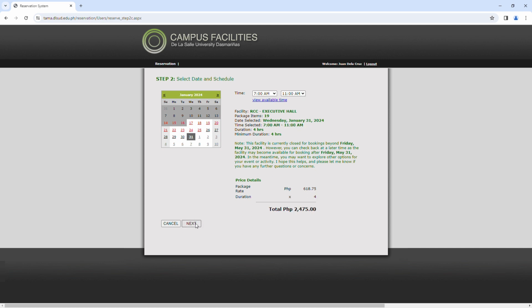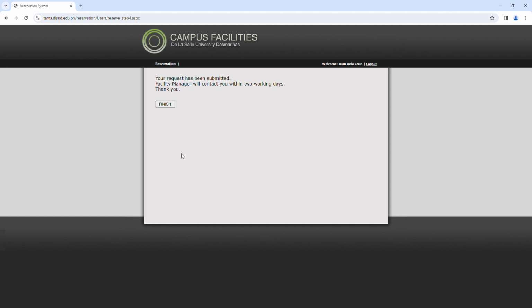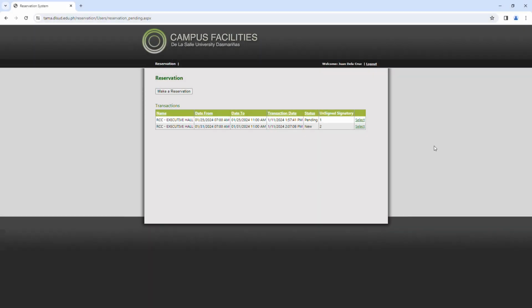Step 3. Submit your reservation request. Final amount will be displayed. Then click the Submit button. Your request has been submitted. Click Finish button to check the status of your reservation.